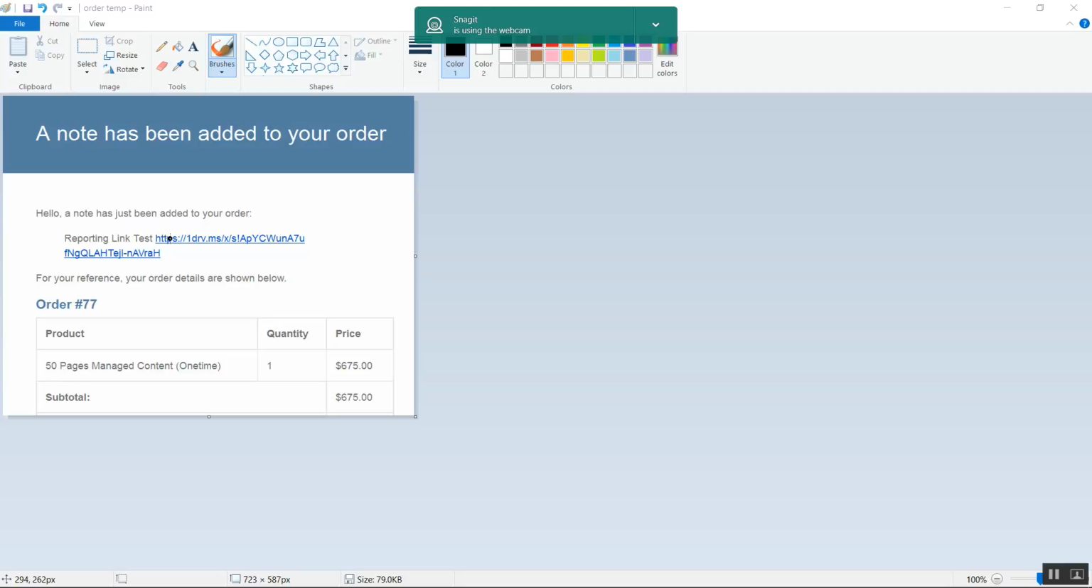Now, that shared OneDrive link is going to take you over to a OneDrive sheet that is shared between our content management team and yourself, and it'll allow you to fill out your article details for each article within your order. So whether you ordered 25 articles or 50 or 100 articles, the sheet's going to be the same, with the same layout and same setup.